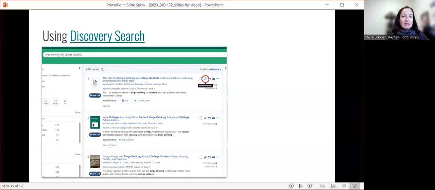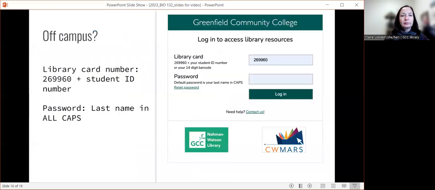You're going to have to cite the things that you use in your paper. And so it's a really good idea to copy the permalink for those articles. And I've highlighted off to the right where the permalink is for the articles in the results lists of Discovery Search.